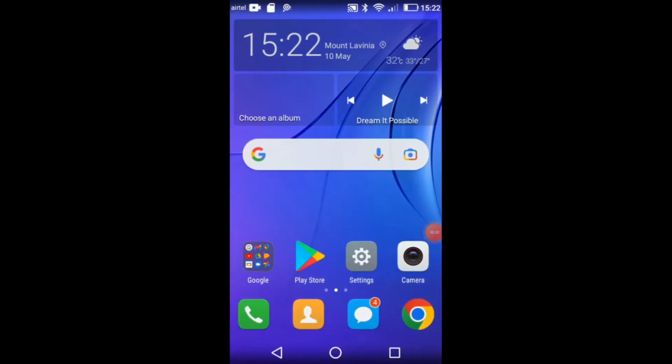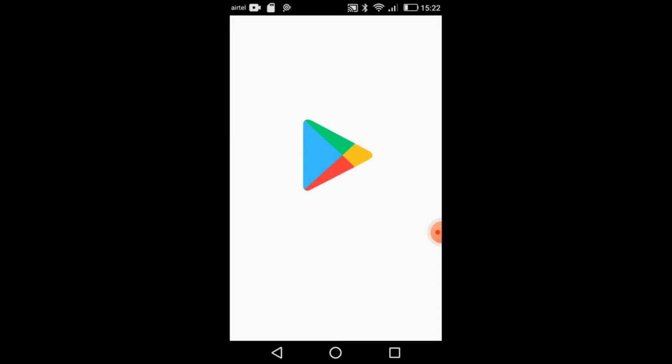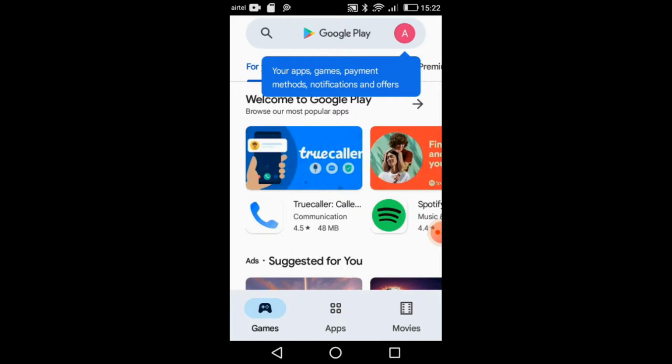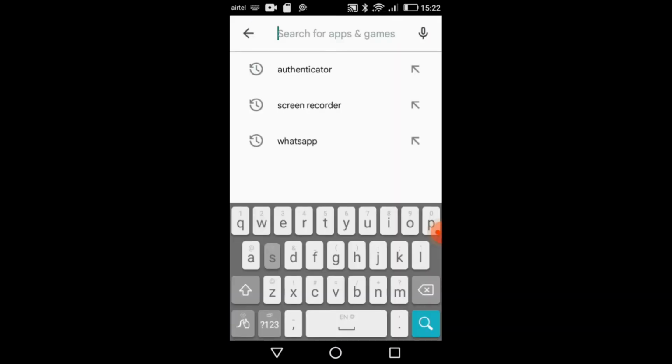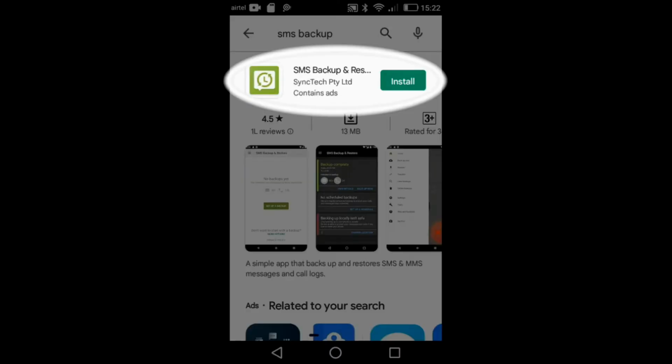Next, let's back up our SMS messages and our call logs from our phone. So first you will have to open the Play Store. And then next type in SMS backup and then install the SMS backup and restore app by Sync Tech Pty Ltd. So this is a green icon, so you have to click on install.